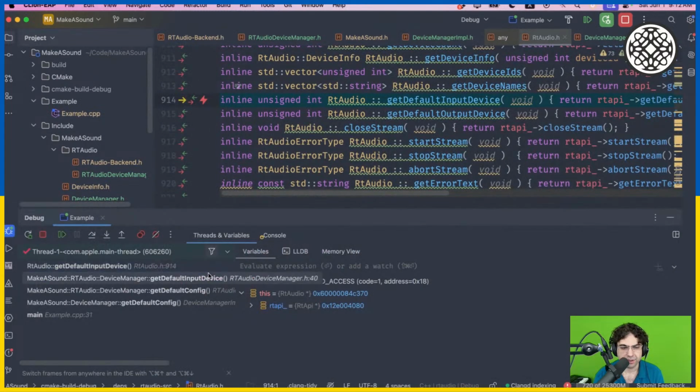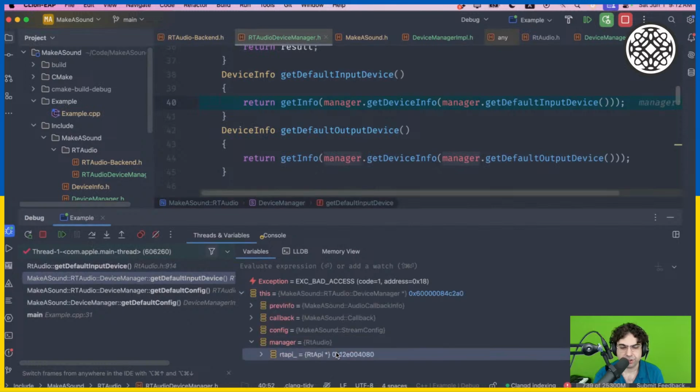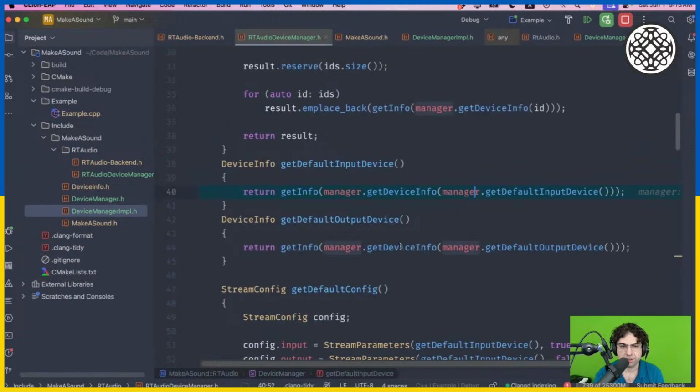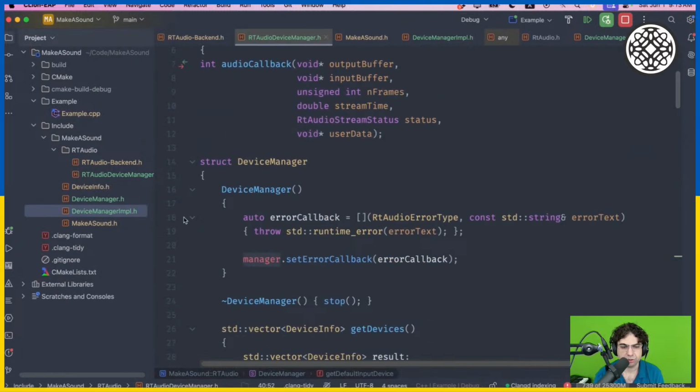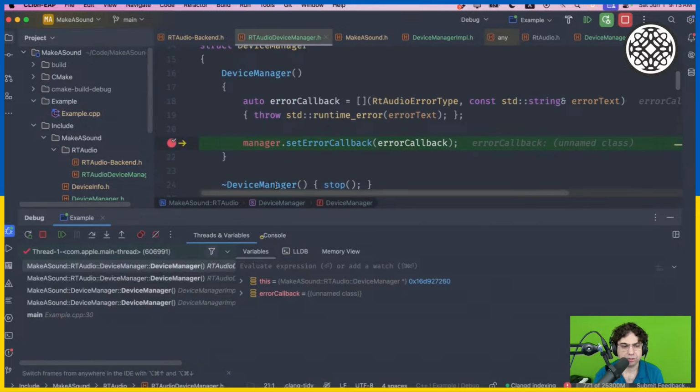Probably shouldn't be using std::any for this. Manager, right? Or there's a manager here. But it looks like something was not initialized, like the constructor was not called or something. Does it make sense? Yeah, the constructor for the internal device manager was called.